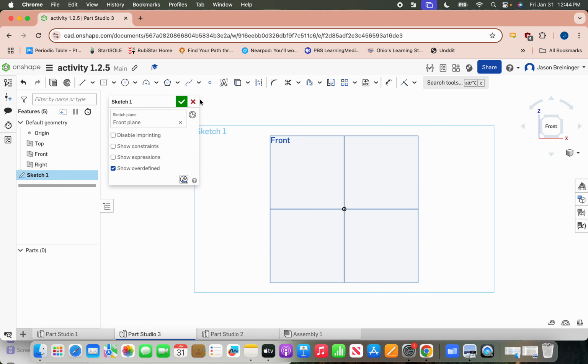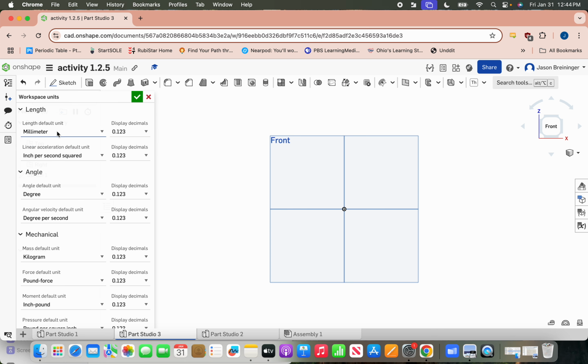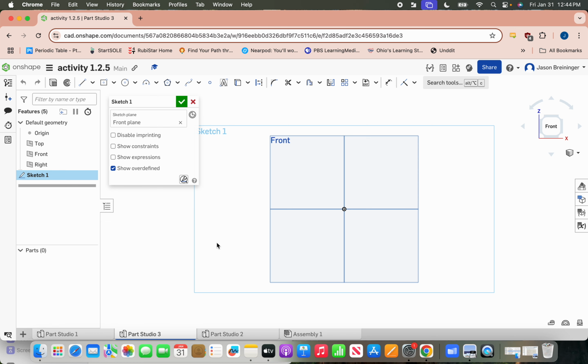Now, one thing to notice is that the units in this are all in millimeters, okay? For this particular piece, they're all in millimeters. If you do not have your workspace units set to millimeters, you can do that up here by going to workspace units underneath this drop-down menu, and change the length default to millimeter. Or every time you set a dimension, you'll be typing in mm.